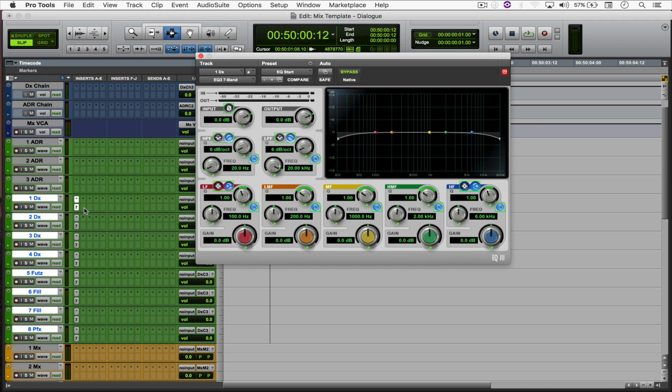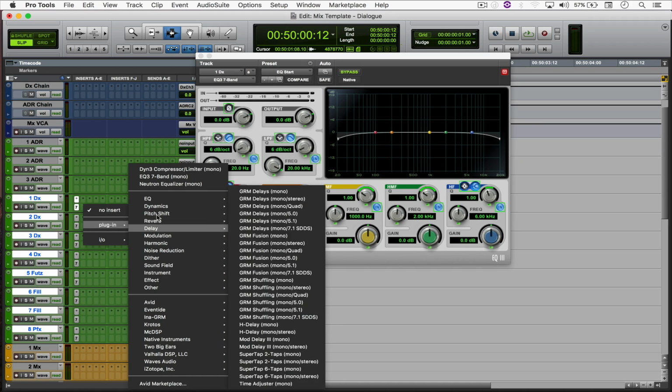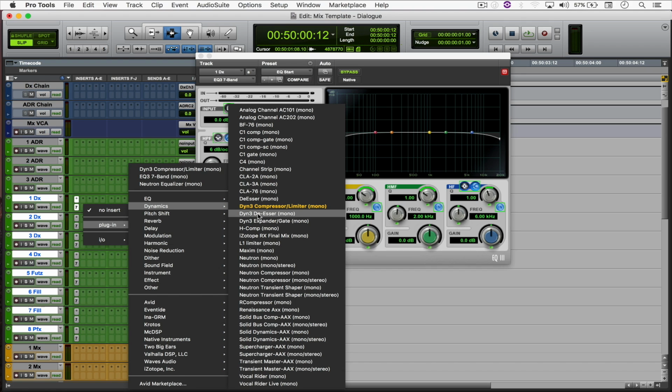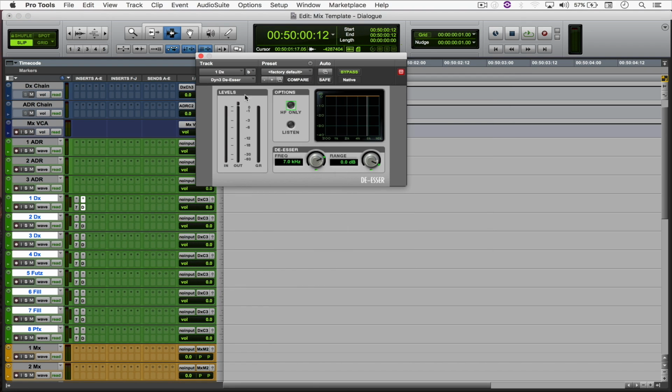And the second insert is going to be a De-Esser. So I'm just going to insert this one. For this De-Esser, I'm just going to leave it as it is. I think that 7 is like a sweet spot, and the range all the way up to 0, so it doesn't start compressing right away.